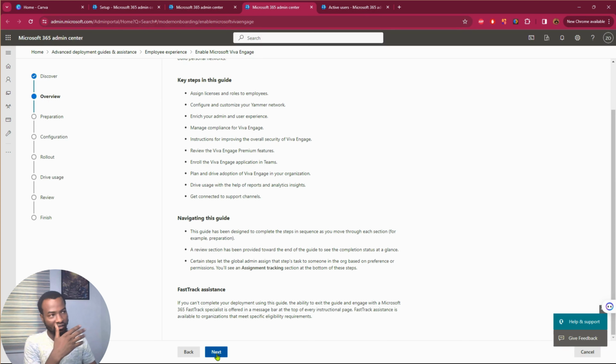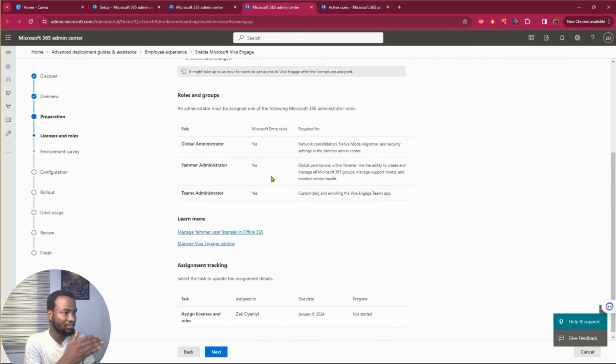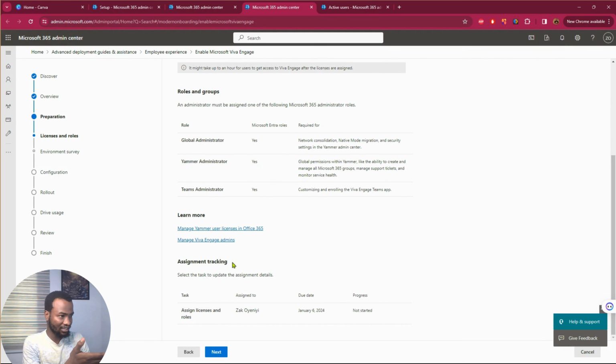If you now click on next, it's not picking them one by one, right? The first is assign your license. So it's going to show you that you need to go and assign your license. Once you assign your license, you can see assignment tracking, right? Then you click on next.